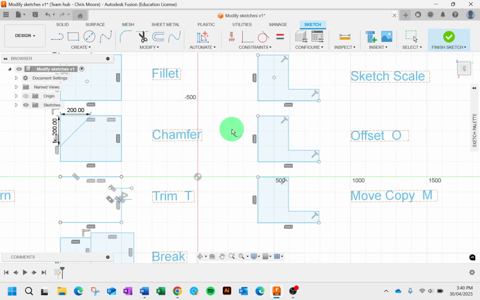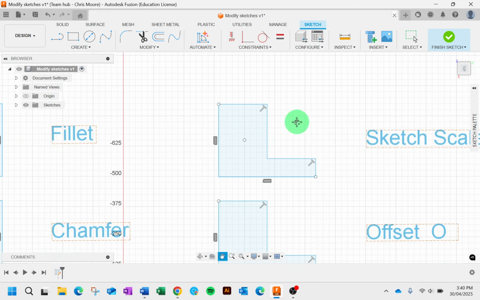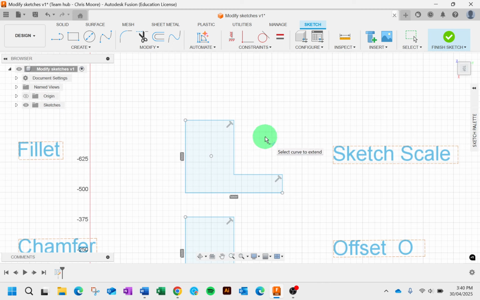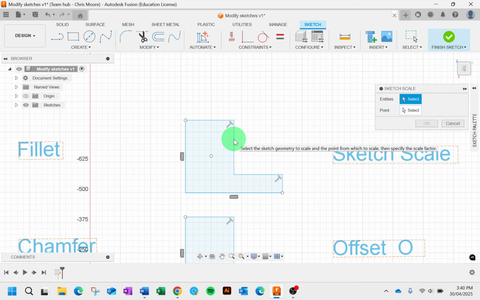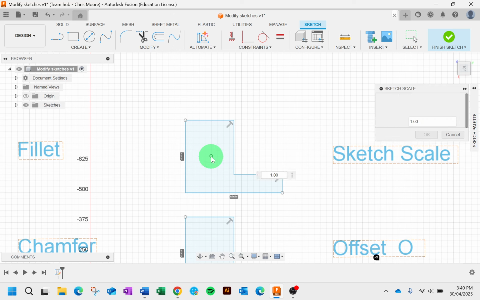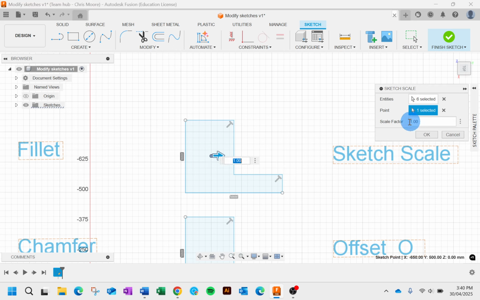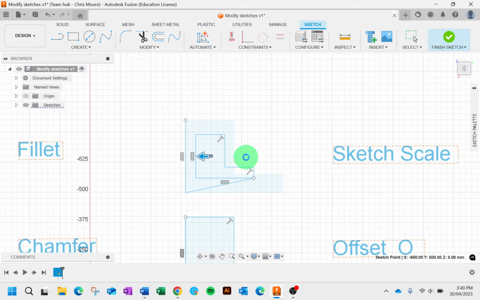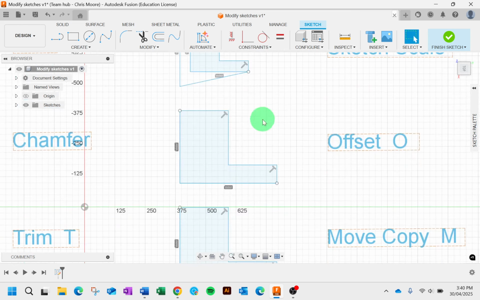Our last column is sketch scale. And so that essentially scales a shape at a set point. So we go to modify, sketch scale, select the entities or the shape by double clicking and the point we want to scale it from. And then we can specify, so 1 is 100%. So if we go 0.6, it's going to be 60% of that size. And there it's updated. We've got some additional lines there which we could go through and trim.